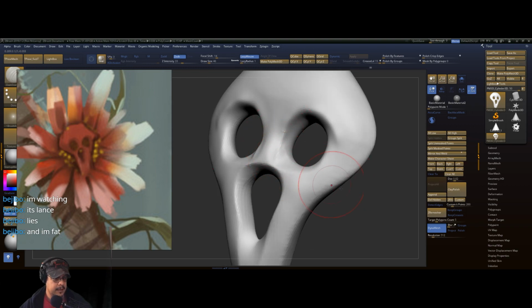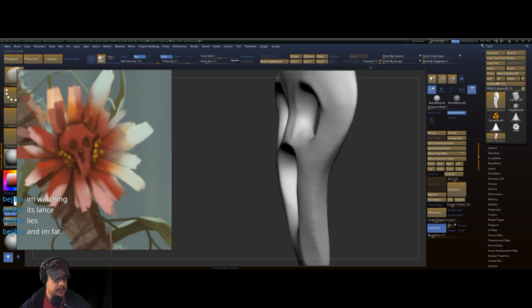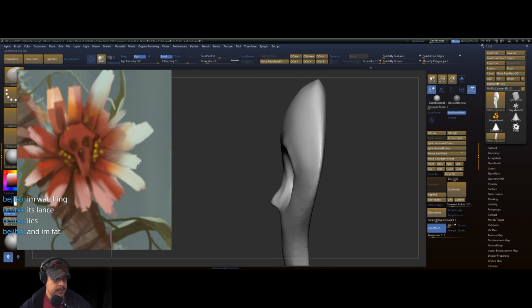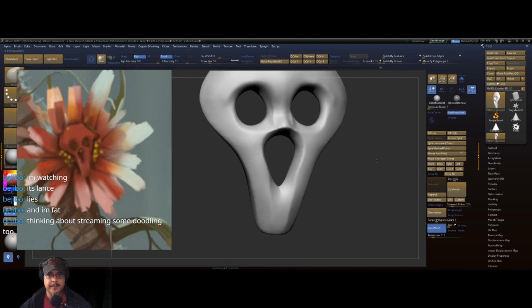Alrighty, and just yeah, I think I'm gonna go with a little bit more skull feeling with all of this, which is just right at home for me.